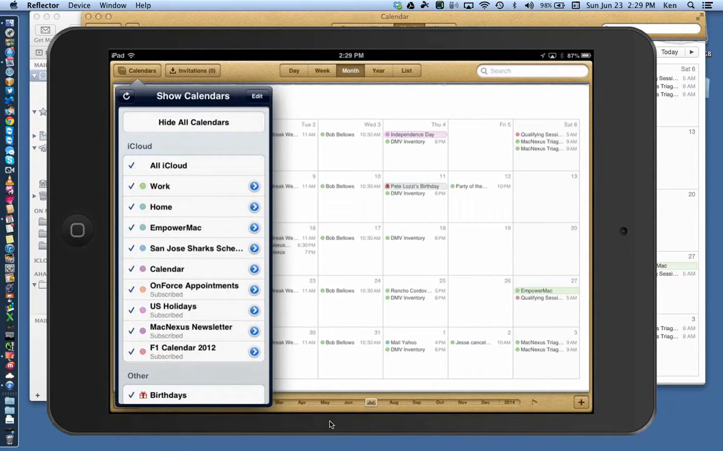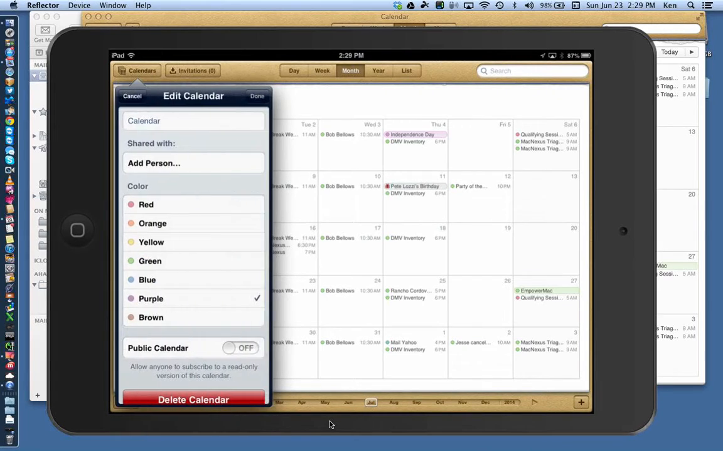A lot of people ask me about colors. They make extra calendars because they want different colors. No, because too many calendars clogs everything down. It's better to keep one central calendar and make some notes if you want. But if you want to actually change the color of a calendar, you'll notice this little arrow right here. So I tap on the little chevron, and now I can change the color of that calendar.